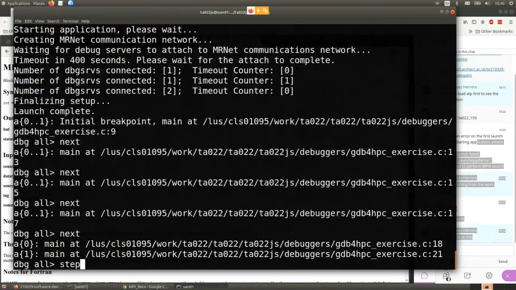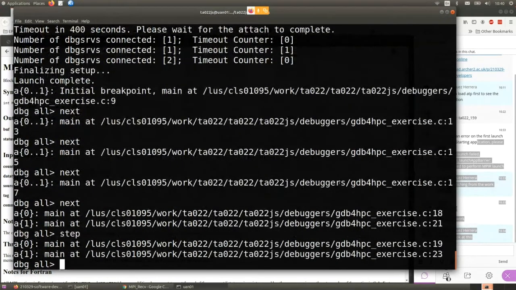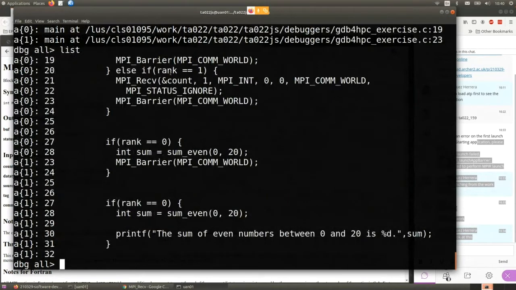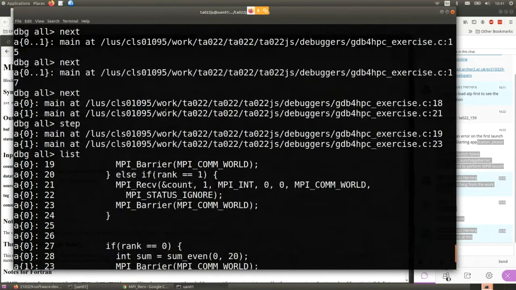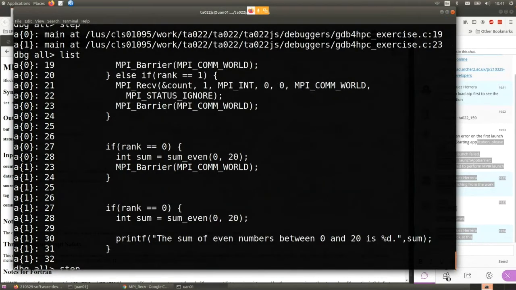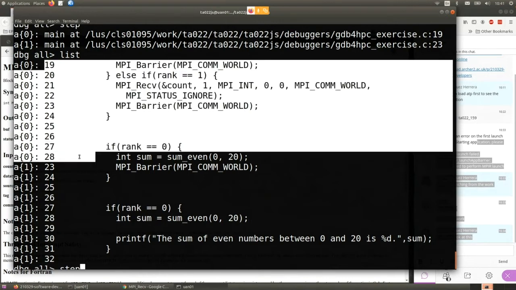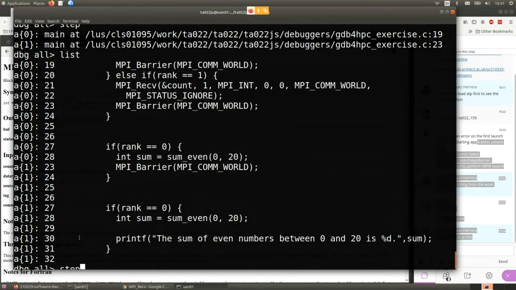This is the bit where it failed, and now if I step, they've both moved on, and if I press list, we have overcome this first problem. Thank you very much, Juan, for spotting my mistake. One of them is at line 23, whereas the other one is at line 19. So that's why you have the output from line 19 to 28 and then from 23 to 32. It's showing you for each processor where they are and what the next 10 commands they see are.